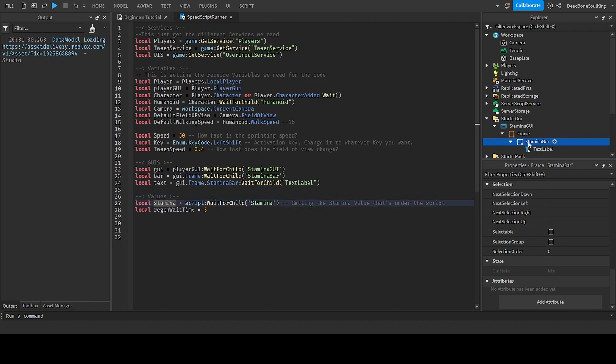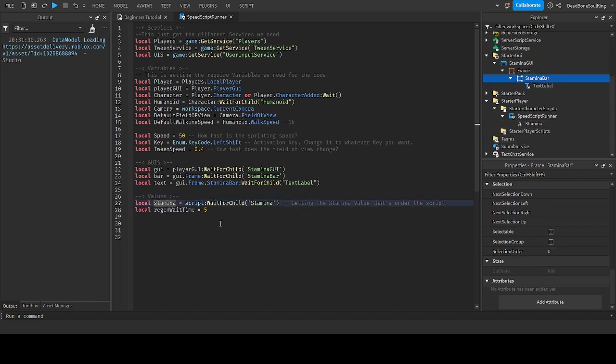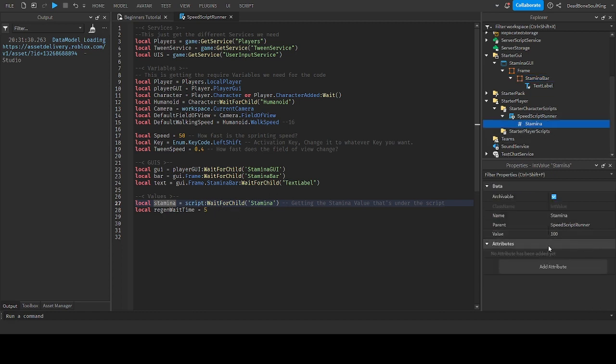Next, we're going to get the stamina that we inserted inside the LocalScript. So local stamina equals script:WaitForChild("Stamina"). Make sure the stamina value is equal to 100. After that, we're going to do local regenWaitTime equals 5. This is how many seconds you want to wait after they sprint, so they regenerate.